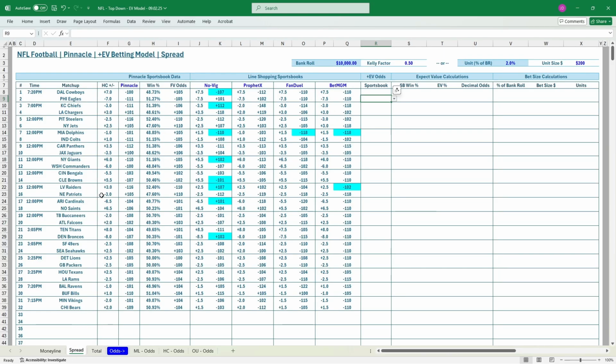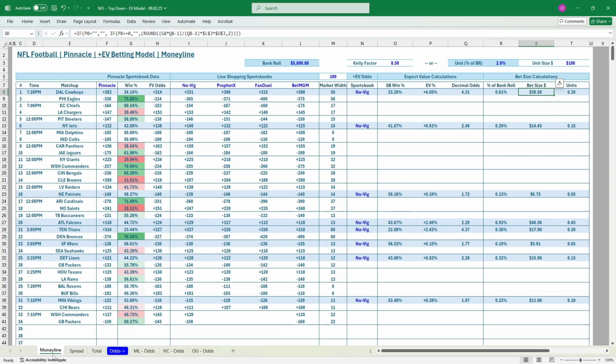Sports betting is using a sharp book, comparing it to some softer books. Whenever there's a mispricing, place a bet on that and do that consistently. You're going to make money in the long run.